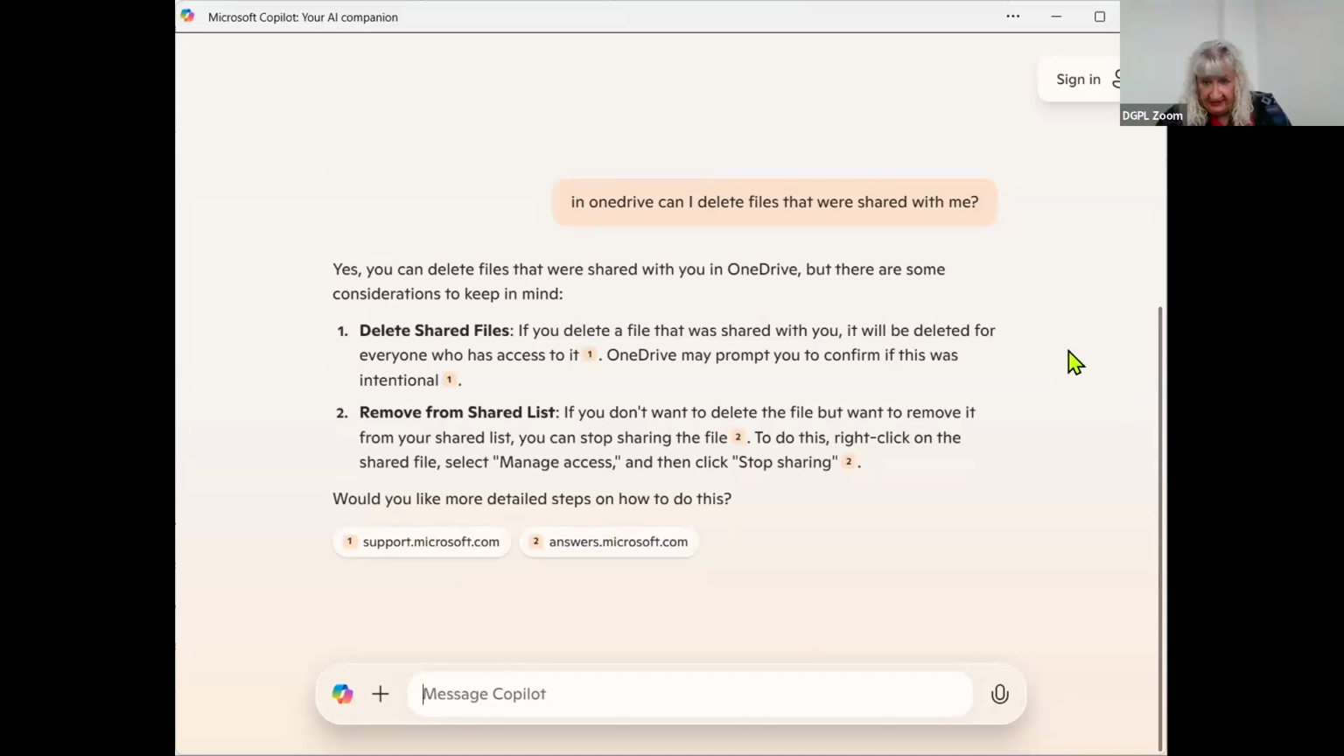Okay, so she wants to delete things created by others that were shared with her. So it was shared with her. Yes. So she wants to delete things that were shared with her. Correct. Okay. Yes, it says you can. I'll find out how you can.